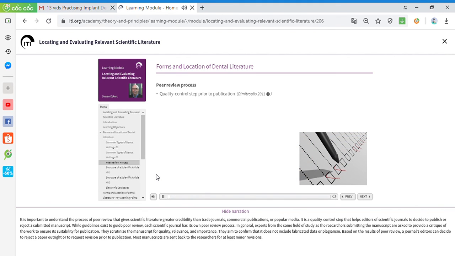It's important to understand the process of peer review that gives scientific literature greater credibility than trade journals, commercial publications, or popular media. It's a quality control step that helps editors of scientific journals to decide to publish or reject a submitted manuscript. While guidelines exist to guide peer review, each scientific journal has its own peer review process. In general, experts from the same field of study as the researchers submitting the manuscript are asked to provide a critique of the work to ensure its suitability for publication.